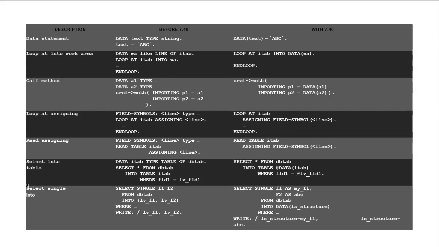Similarly, in a loop statement, we had to declare data for the work area and then use it. Now we can do the data declaration on the loop line itself, and it saves you one DATA statement. For calling a method, you had to declare two data variables and then take the importing variables in them. Now you don't need to. You can directly call the method, and inside the importing parameter you can declare the variables right away with the DATA statement.